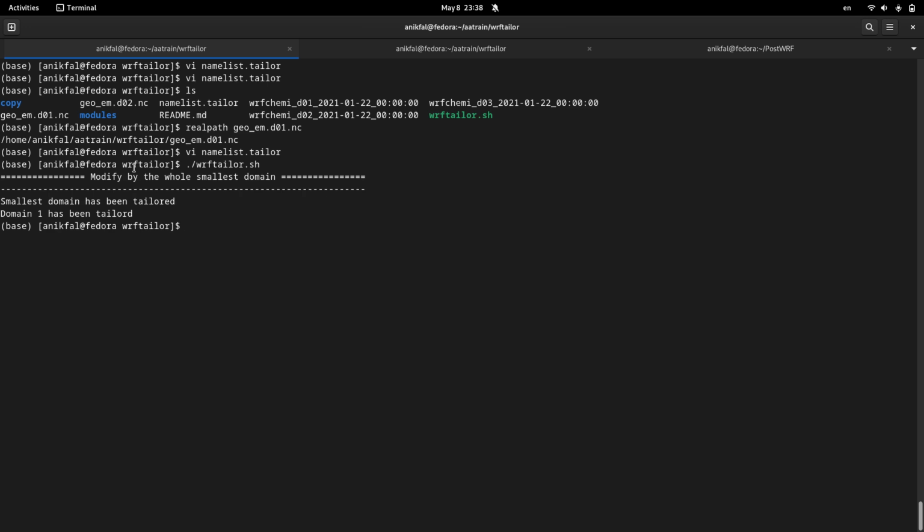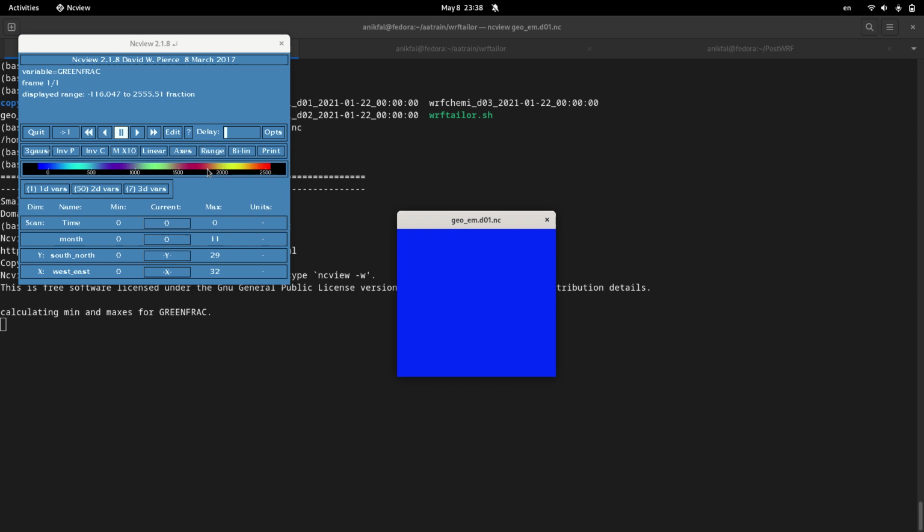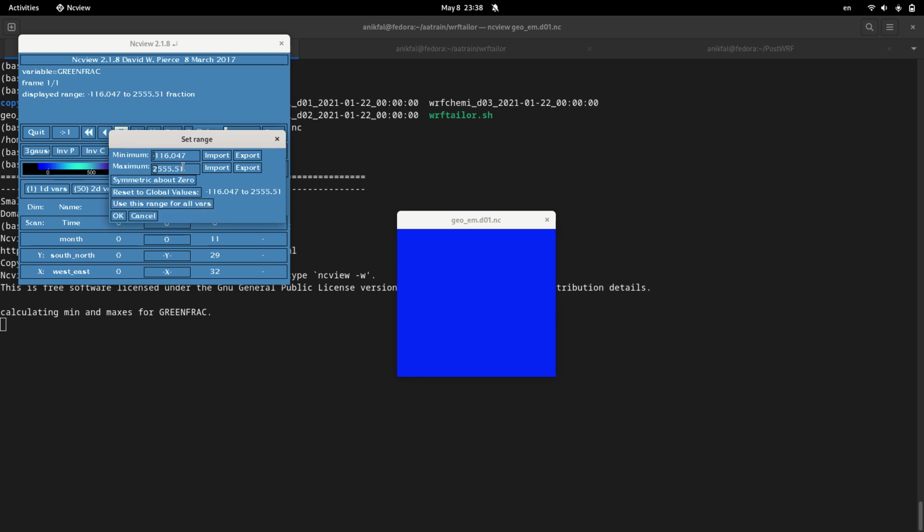Okay, these are the messages. The smallest domain has been tailored and domain 1 has been tailored, or the parent domain. I opened number 1, or the parent domain. I open green fraction. I set the range. The range has been changed. I want to change it to something logical or rational for it.